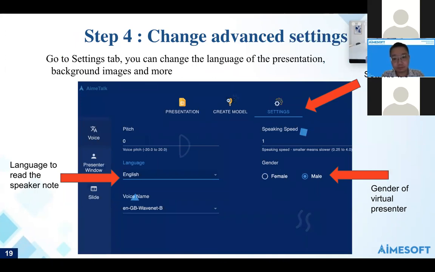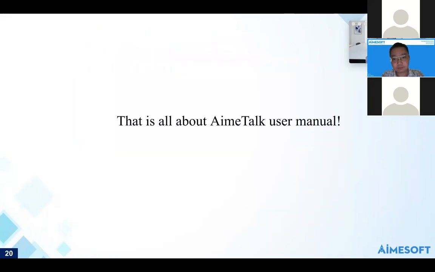You can customize your presentation from the settings screen. For example, you can change the language of the presentation from the language dropdown. You can also change the gender, speed of the voice, as well as the background image of the virtual avatar. That is all about the AimeTalk User Guide.